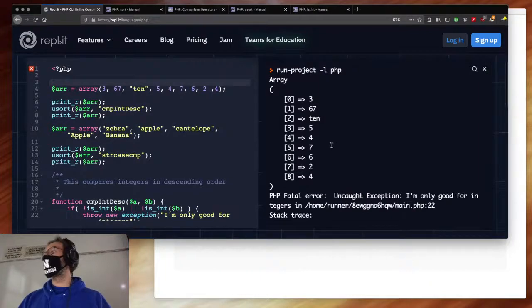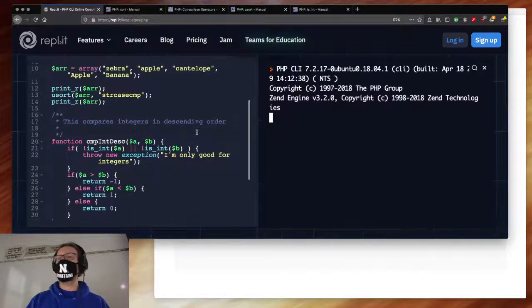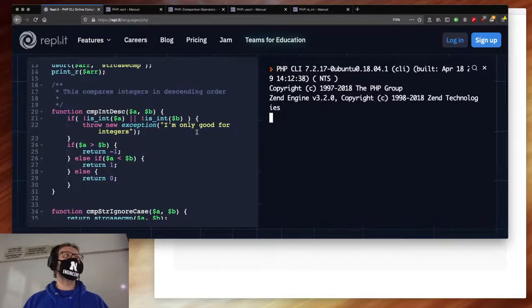Now run it. There. Uncaught exception: I'm only good for integers. Yeah, I'm spoiled here, and I'm assuming that it's clearing out the output each time I run it, but it's not. It's a running output. Okay. Any questions?